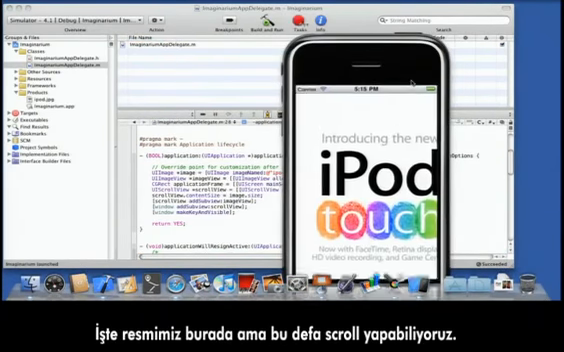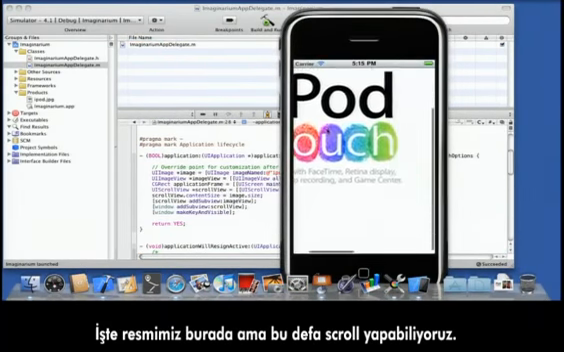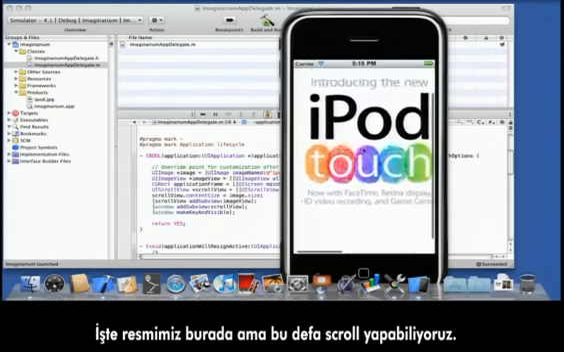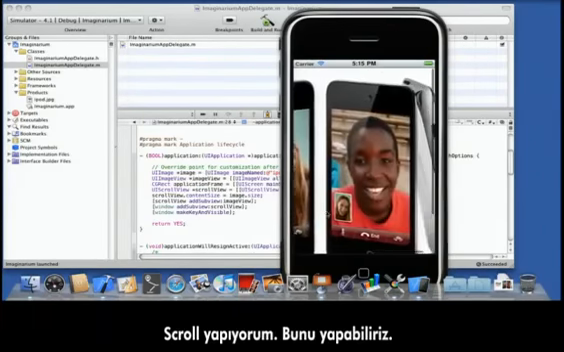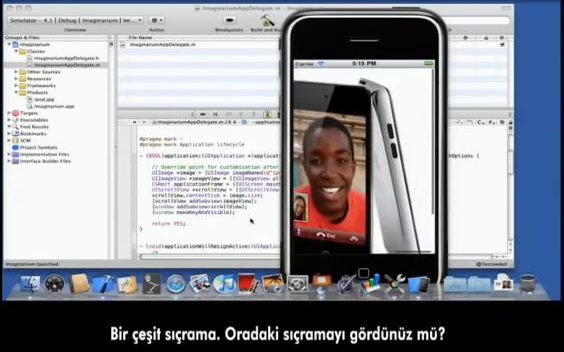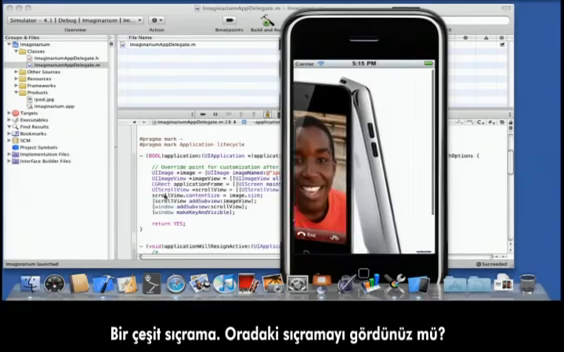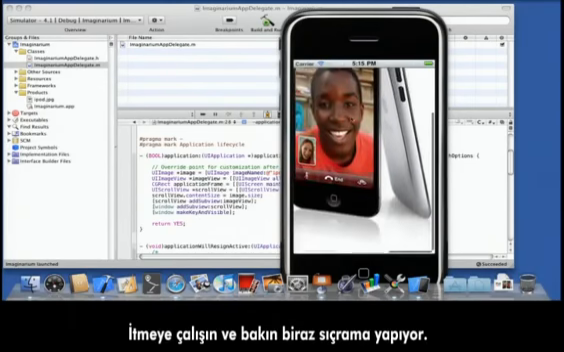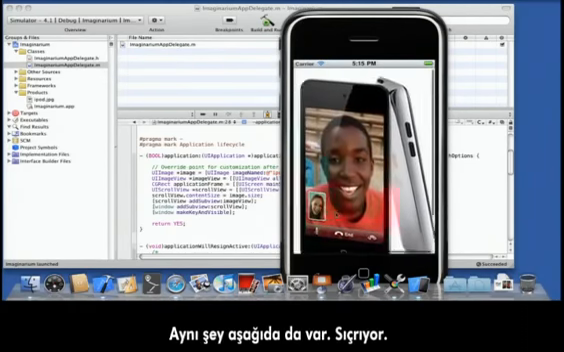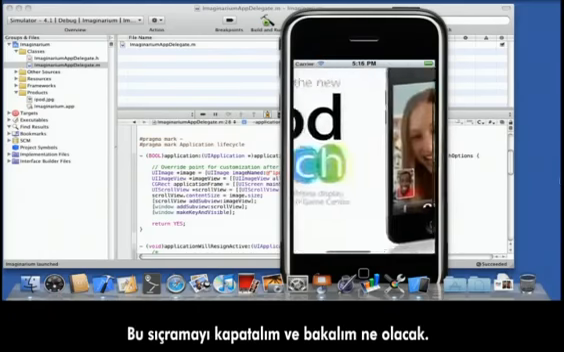Let's see if that works. All right, so there's our image, but now we can scroll. Okay, see? Scrolling around. It kind of bounces. You see the bounce there? Try and flick it. It bounces a little bit. Same thing down here. So let's turn that bouncing off just so you see what that looks like.